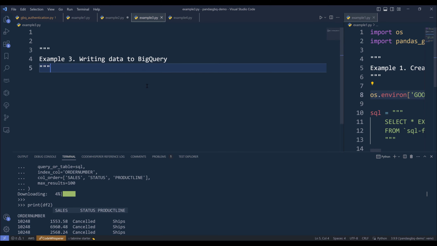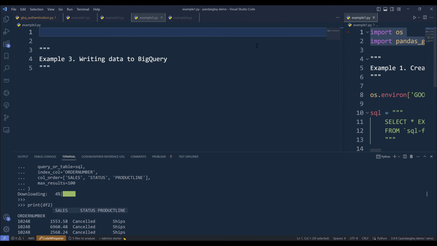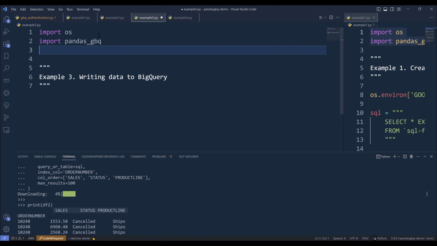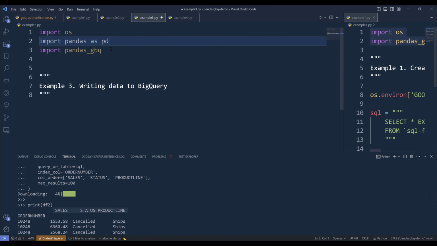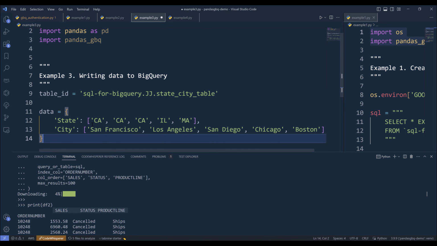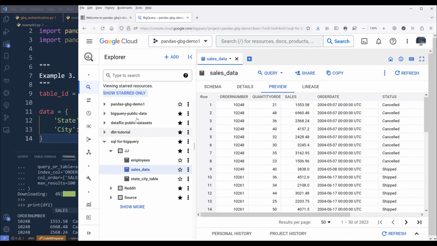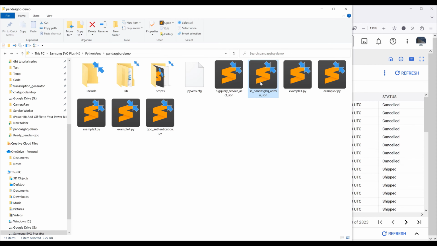Now let's say I want to create a table in Google BigQuery. Now using the pandas-gbq Python module, we can easily create a table in Google BigQuery. So here I'm going to import one more module. I'm going to import the pandas module, and it's going to be the regular pandas module. And let's say I want to create a new table, and I'll name the table state city table. And this time I'm going to create the table under my pandas-gbq demo 1 project. So I need to swap the service account file.